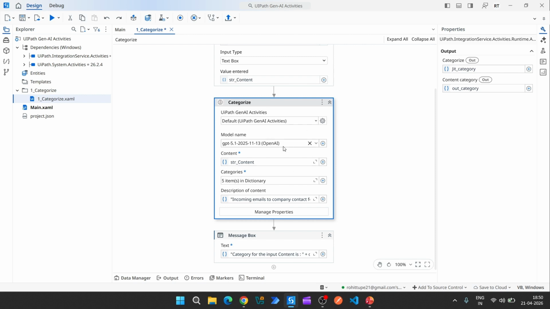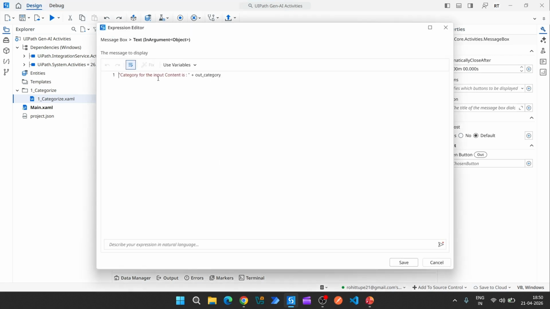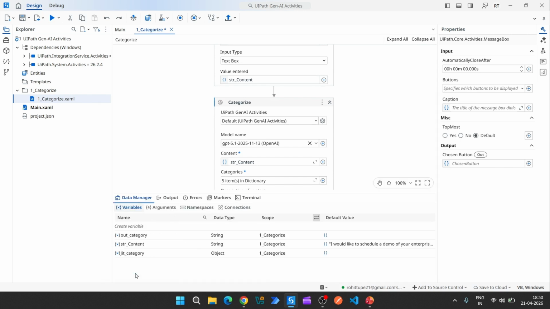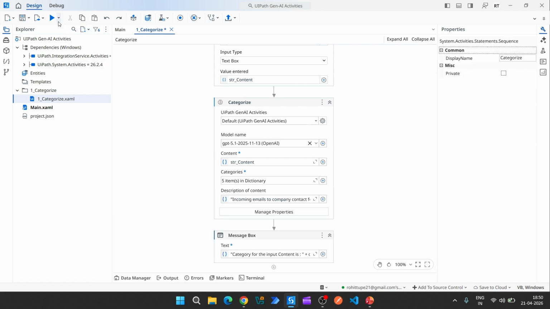Then from this particular activity, I'll get one thing in the output, which is the content category that I can use to show in the message box. If I show you the message box as well, I'm just using that variable here. Okay. So now I have input. I am using this as an input. I'll just show you when we start running the workflow. So let us just execute this particular workflow.